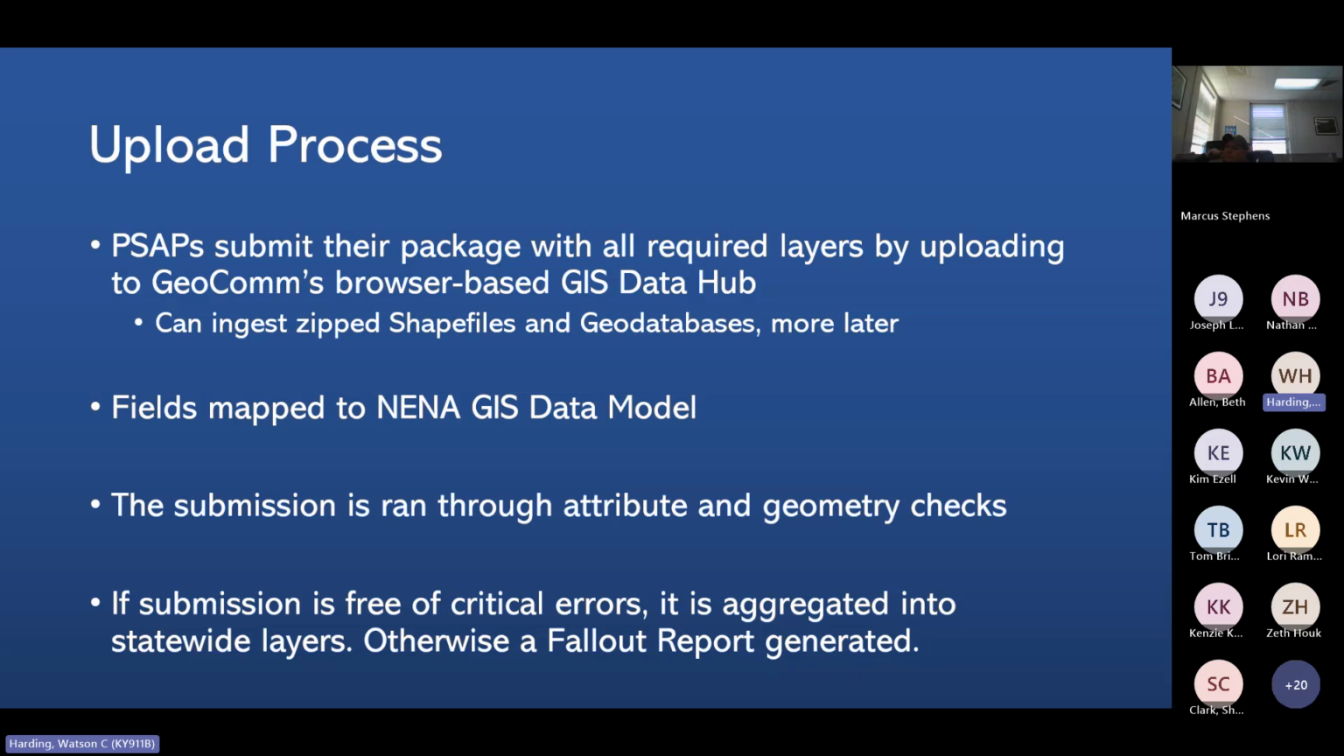I was going to say something to note is that your last critical error free submission will always be retained. So if you introduce critical errors, it's not going to drop you from the aggregated data set. It's just that what you contributed is the last critical error free piece. And so we obviously don't want that to become out of date and depreciate in quality.